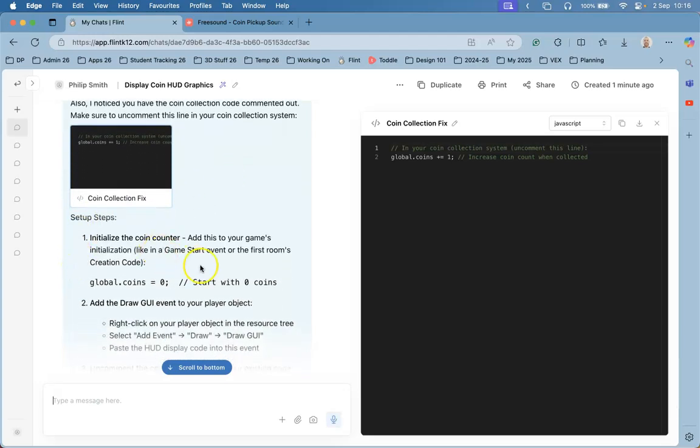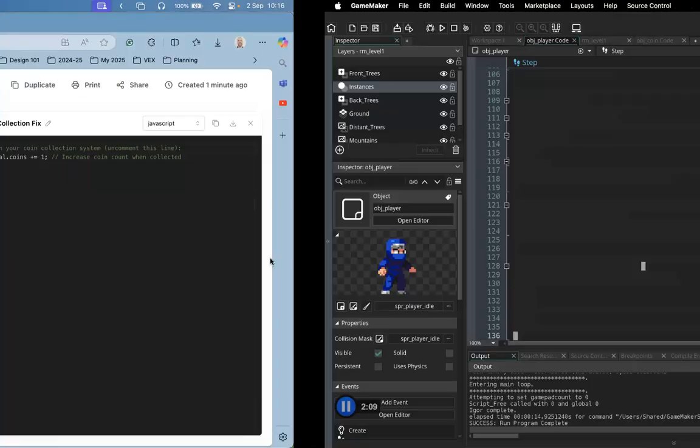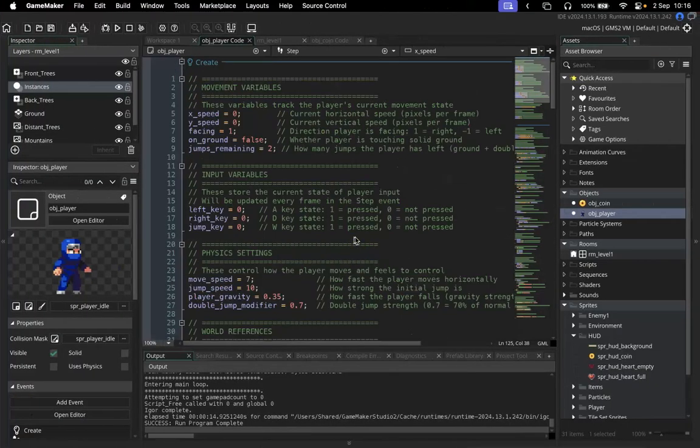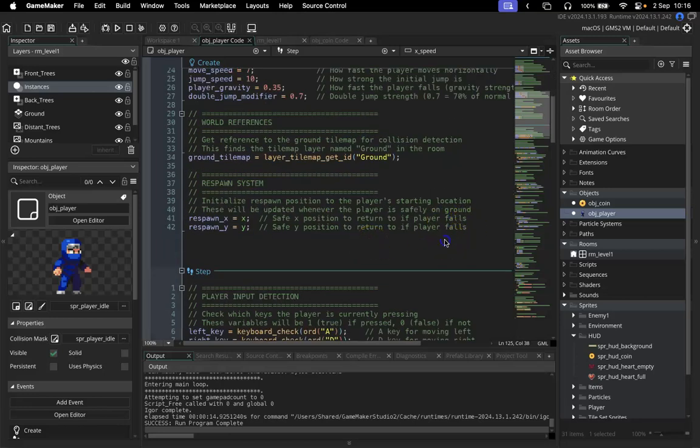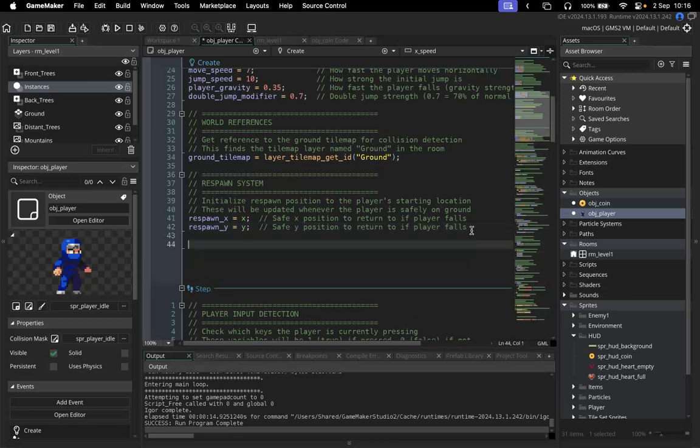So initialize the coin counter. We know that that happens in the create event. If you are unsure, you could always ask it where to do this, but I'm going to keep this video as short as I can. So I know that I can just copy this code and I can jump up to my create event where I create all these variables. I'm not going to worry where I put it right now. Let's just put it down at the bottom.